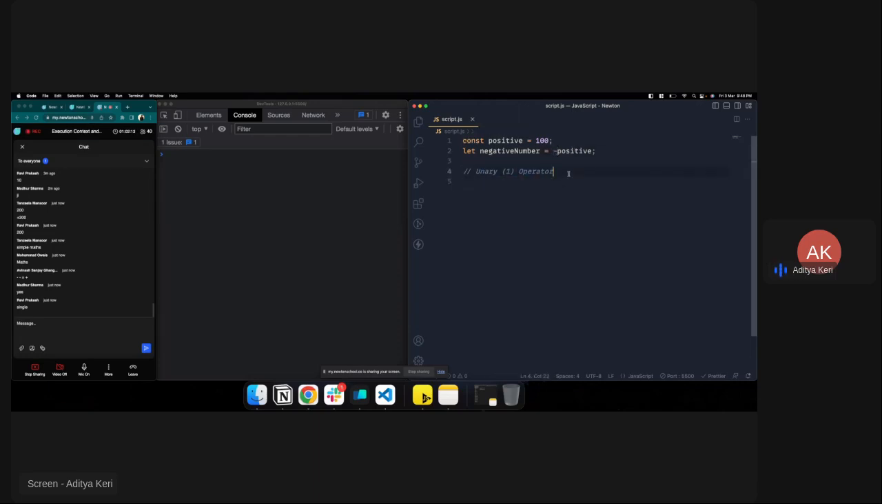By the way, when you have, let's say, a plus, it's possible to use a plus also, but honestly, plus doesn't do anything in this case. If it's already a number, it doesn't do anything. If I do a console.log of negative number, it's still negative only. Doesn't do anything.